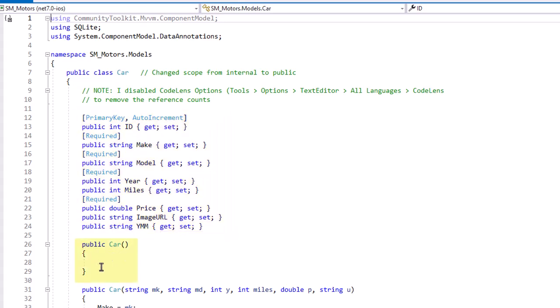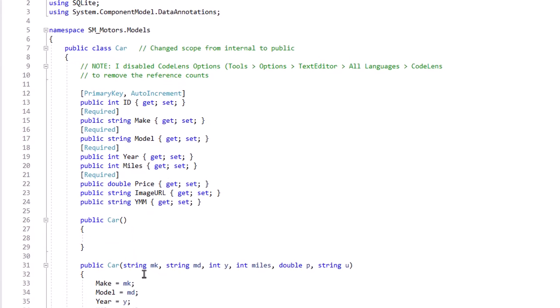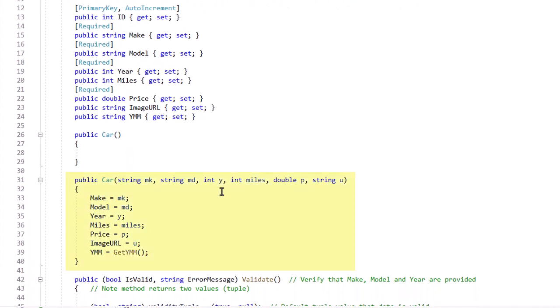I have a blank constructor, but I also have a constructor where I'm passing it the data of make, model, year, miles, price, and the string URL, and setting those fields accordingly, and also generating the YMM with a method I'm going to show you here in a sec. And this is useful for when you're creating a new car, and you can generate that car instance and then just pass it to our car service that we'll also look at shortly.